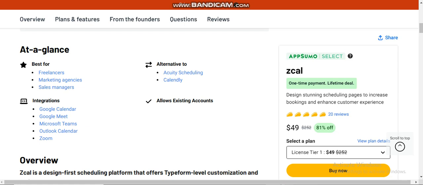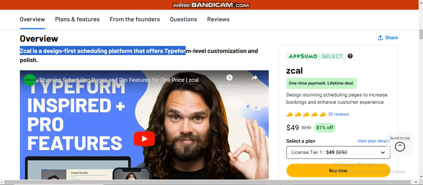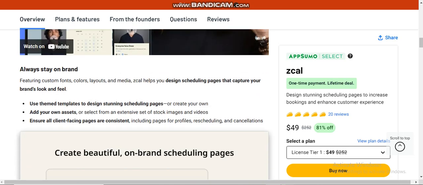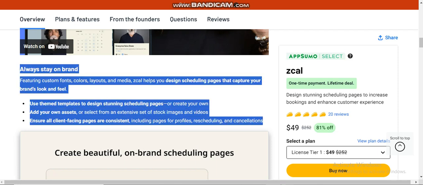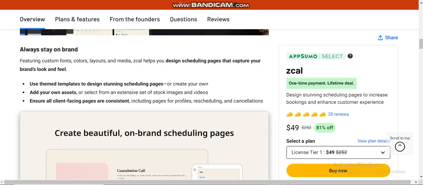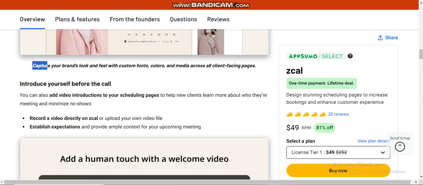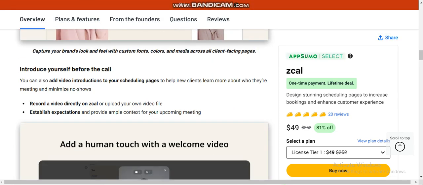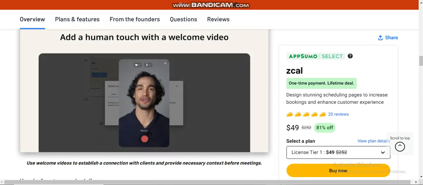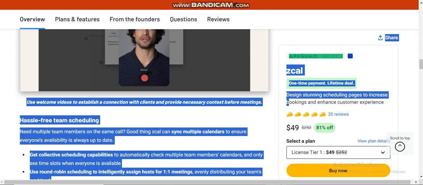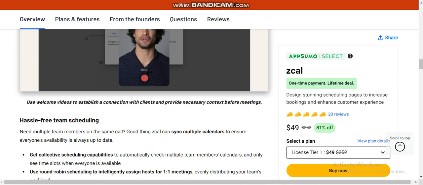First, Zcal ensures you always stay on brand. With Zcal, you're in control of every design detail. Choose custom fonts, colors, and layouts that reflect your brand. Add media like images and videos to elevate your scheduling pages. Maintain consistency across all client-facing pages, from booking to rescheduling and cancellations. No more cookie-cutter scheduling links. Every page looks and feels like your brand.